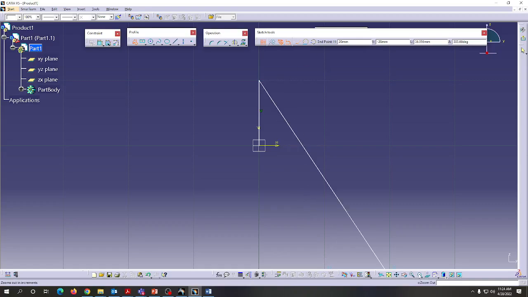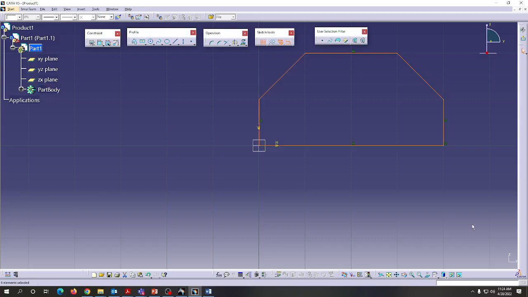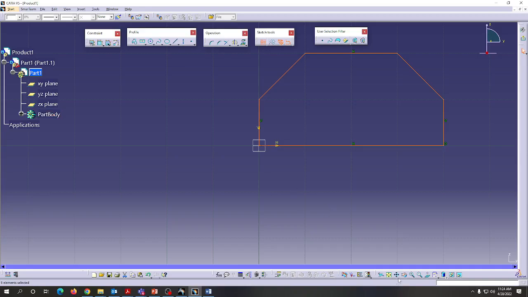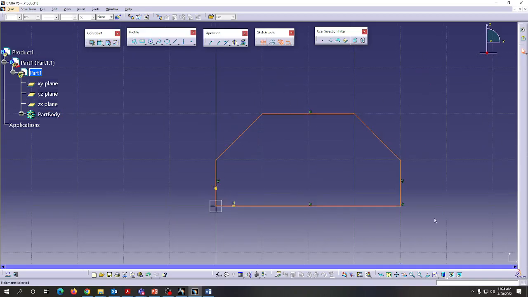I'm just zooming in, and again one horizontal line, again one slanting line, then a vertical line, then a horizontal line. So this is the sketch I have created, and if you want to pan it according to your convenience on the screen, you can keep it.